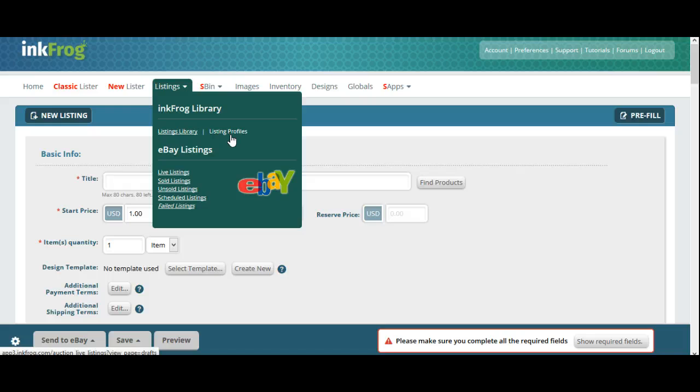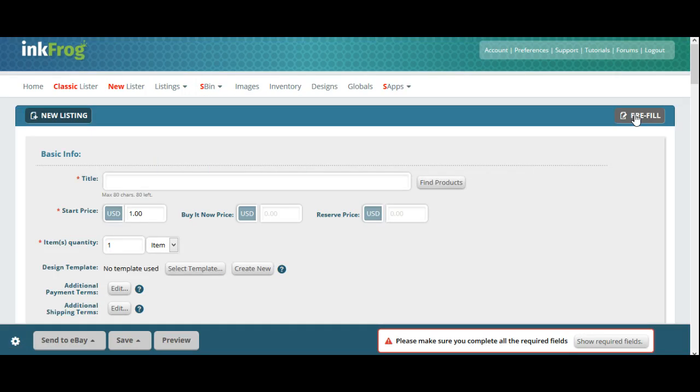You also have listing profiles. Profiles are used to create your listings quicker. You would create the profiles and use this pre-fill button on the right here to pre-fill the listing page with the profile information. That way, the areas of the listing page that stay the same from listing to listing don't need to be filled out every time you go to create a new listing.